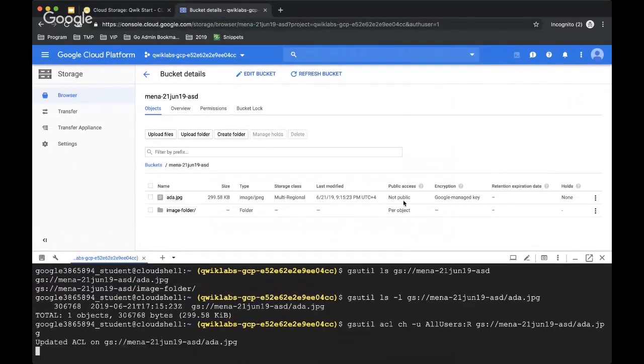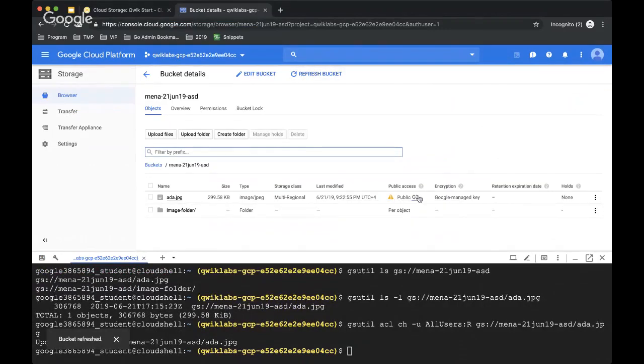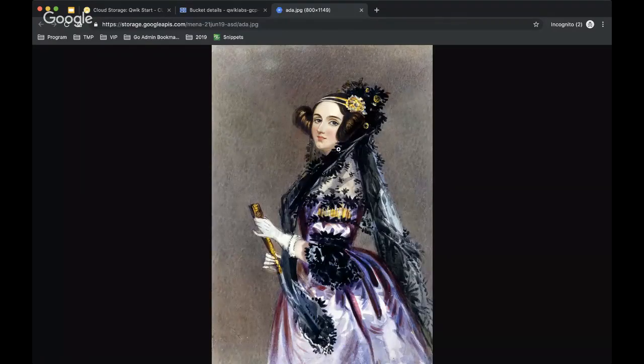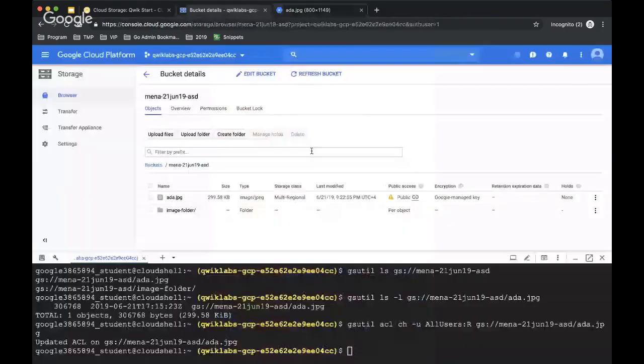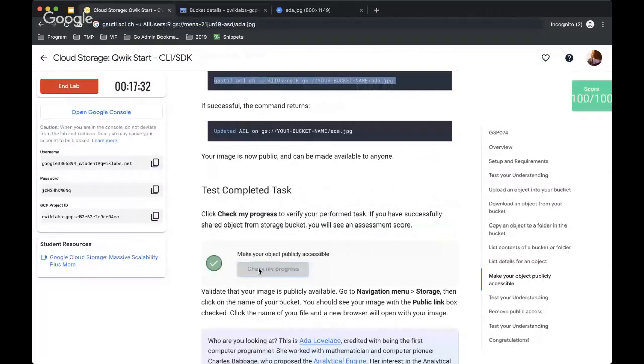You can see this is still not public. If we refresh, it should be public right now. Now it's public, and we can click and find it public. This is the photo that we downloaded and then uploaded to our bucket. Okay, check my progress and see if this task is completed. Yes, it's completed correctly, and we got our full score, 100 out of 100.